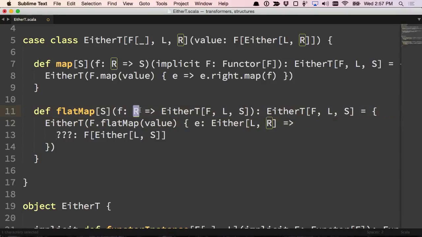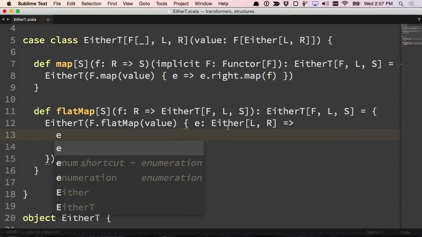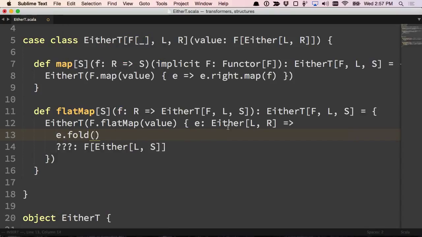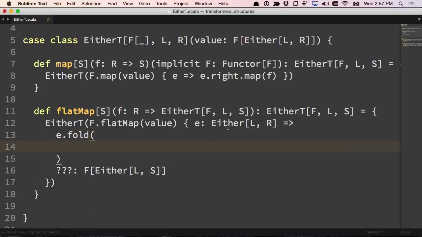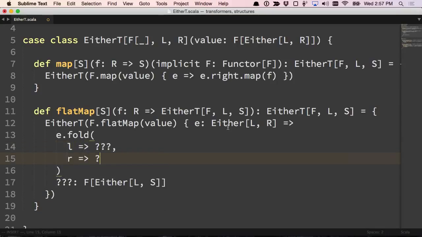Let's look at what we have here. Well, we have an R. We have a function that takes an R as input and returns an EitherT of this. So one thing we could do is fold our either. If we fold our either, we've got two cases to deal with, right? We either have an L or we have an R. If it's the R case, we've got a value to apply to f, and doing so then is going to give us back an EitherT of F, L, S.